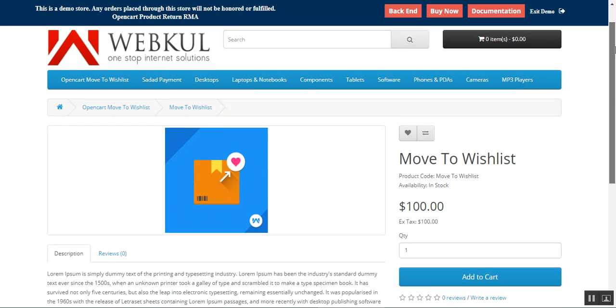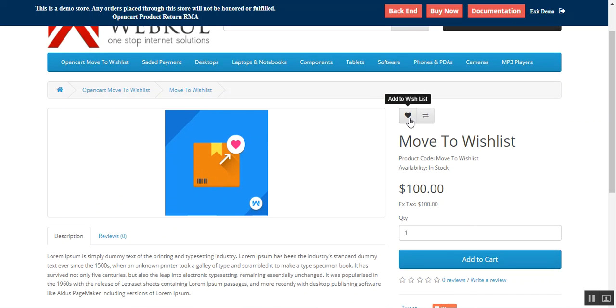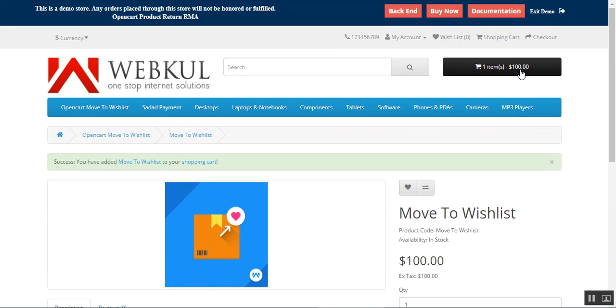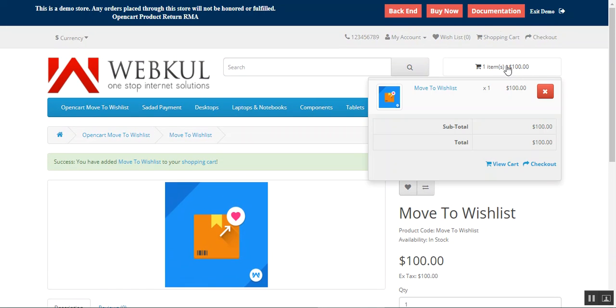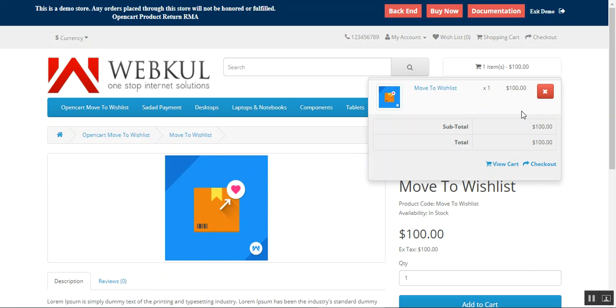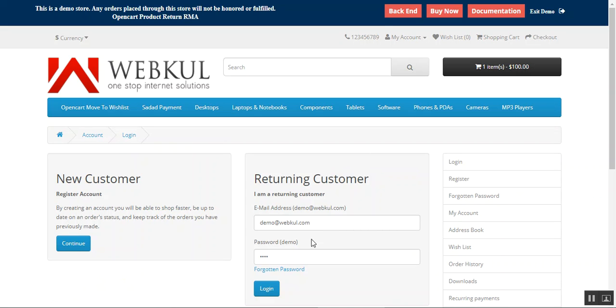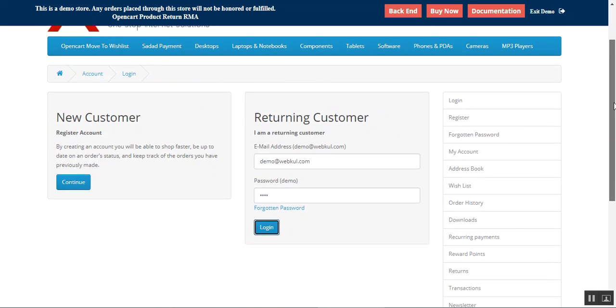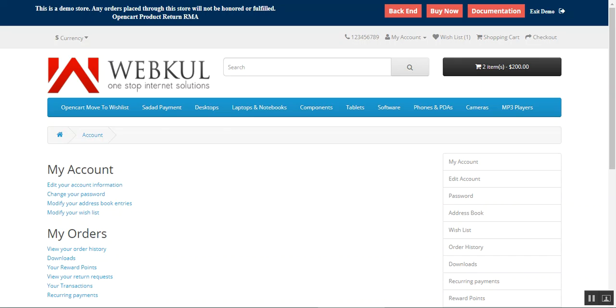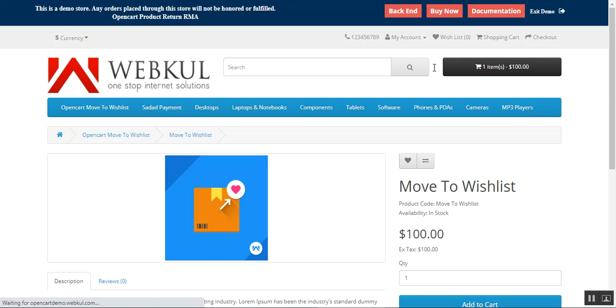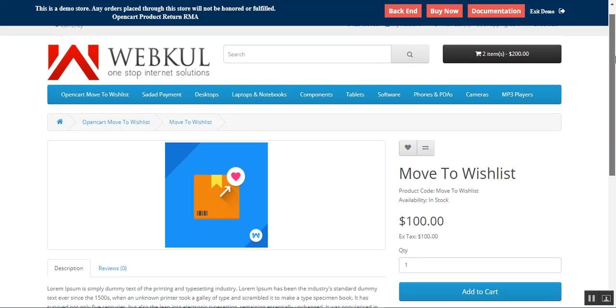Now here we are on the product page, and here we have the add to wish list button. If I add this particular product to my cart and tap here on the cart as well, within the cart I'm not able to see the move to wish list option. The same would be visible only after we've logged into our account. So let's log into the customer account by entering the username and the password. Now let's come back and let me refresh the page for the store.